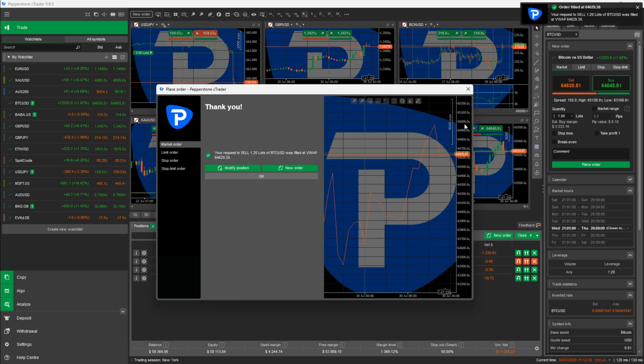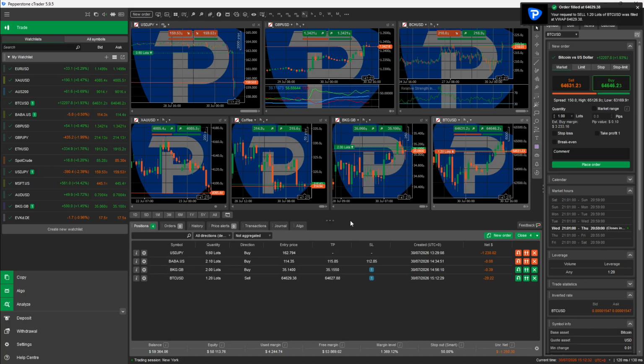Once the order has gone through, go to the Trade section and check the Positions tab. This is where you can verify that your first trade is now active and listed on your account.